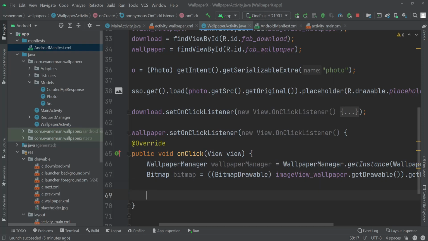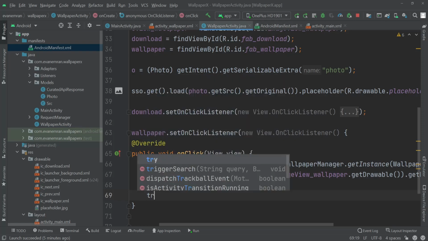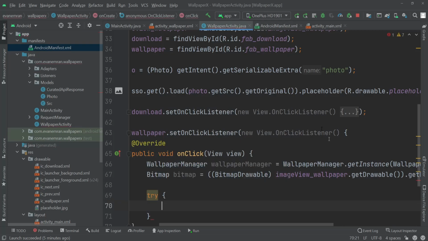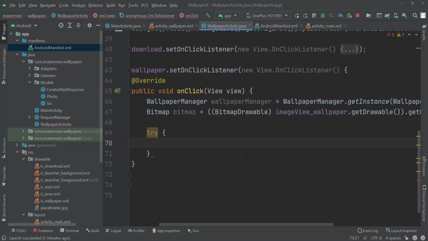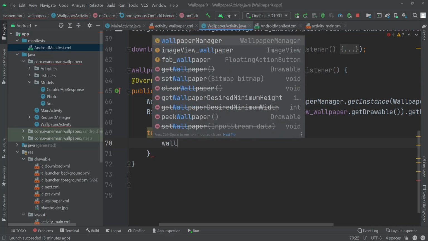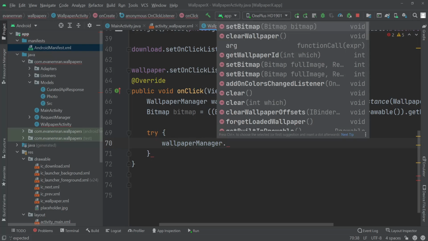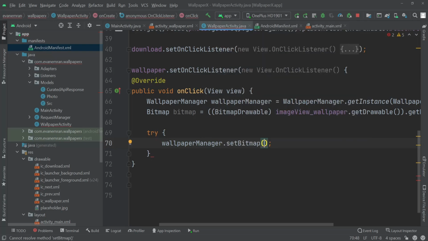all right, now we can start setting up the specific image as the wallpaper of our device. So here I'll create a try block because sometimes it might not be able to set the wallpaper. So I'll write wallpaper manager dot set bitmap, and here we have to pass this bitmap that we created. So I'll write bitmap here. Okay, so it's showing an error because we have to handle the exceptions. So I'll write catch, and inside here I'll write exception E.